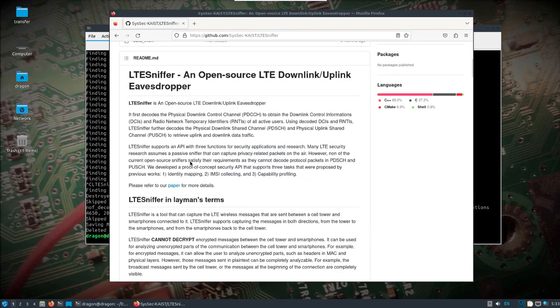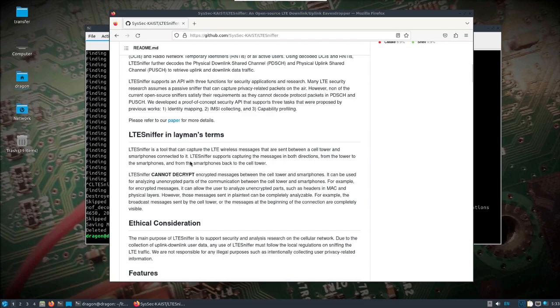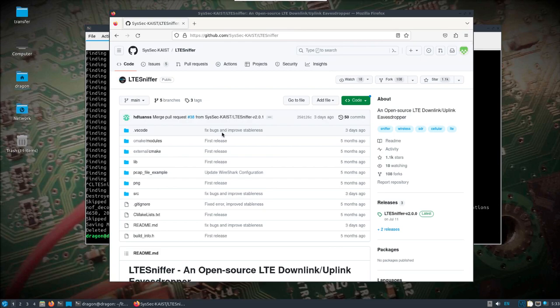And before I get going with anything, I just want to make sure I specifically state, hey, this is to support security and analysis research of cellular networks. I'm literally reading right from the page. Due to the collection of uplink, downlink user data, you must follow local regulations. So in this case, everything that I am doing is on a closed network, and I own everything.